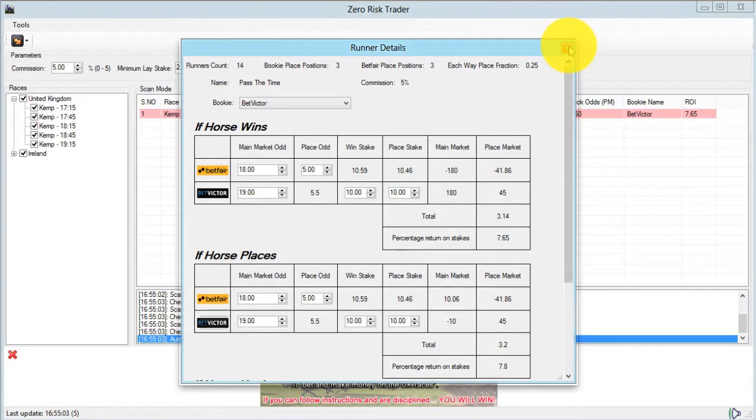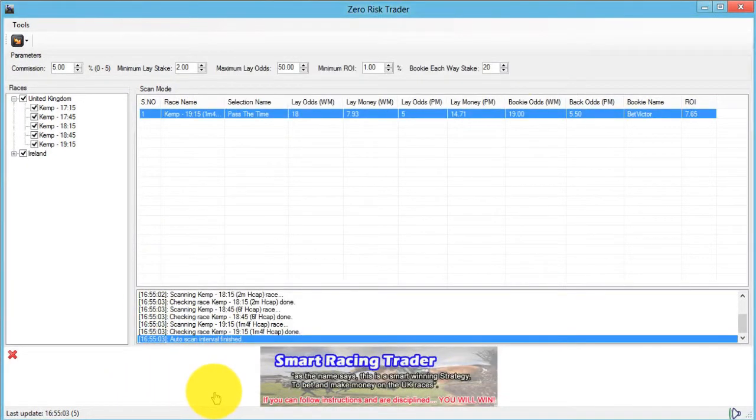And so it's as simple as that. You run the scan. It was last updated about a minute ago, and you see which selections have come up, double click on it and place your bet. And that's it. It's a zero risk bet because you're placing it with the bookmaker and then laying it off on Betfair.